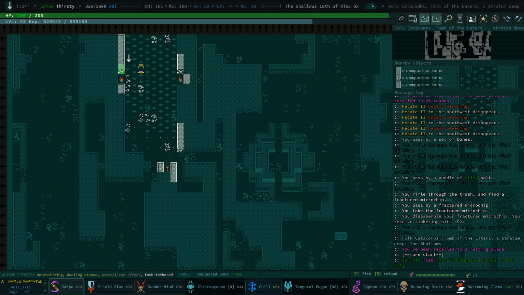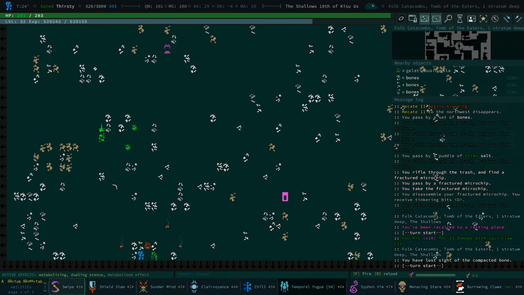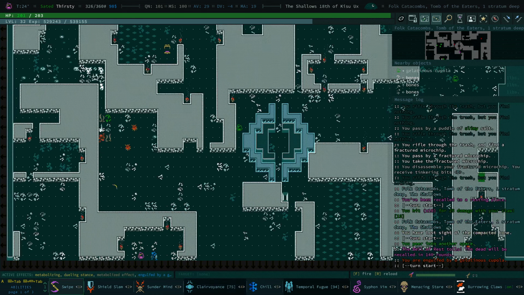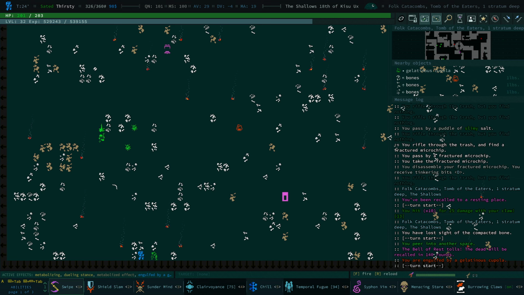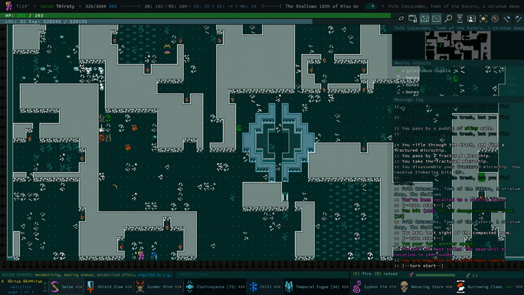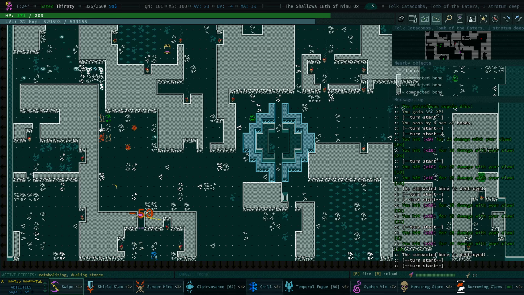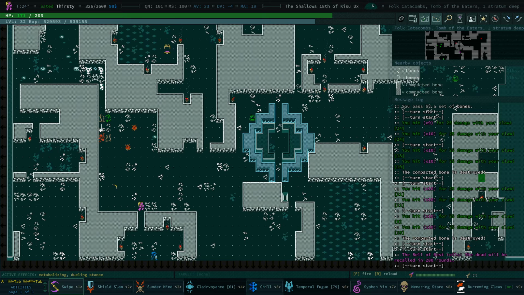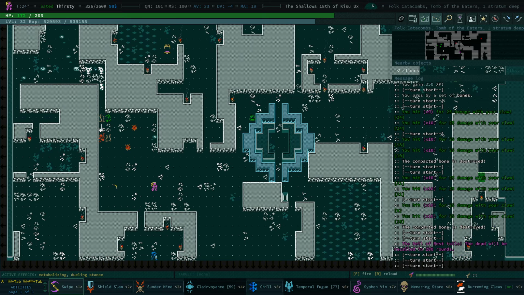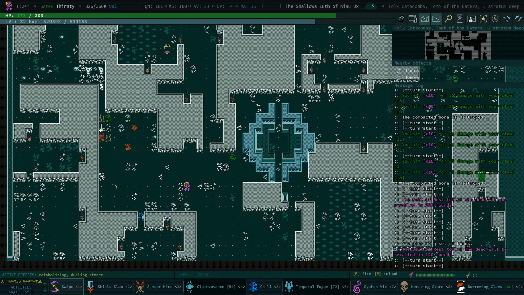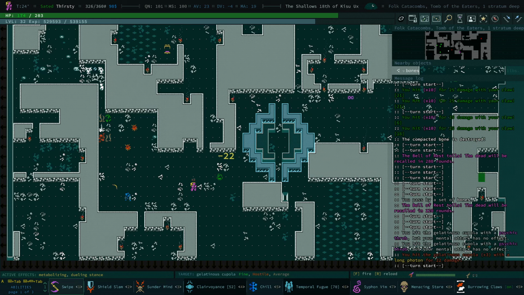Looks like this is a square that we've already been to. I think this is the middle left. So, if we go up the... Oh, no. Wait. No. Okay, good. We're fine. We do have burrowing claws, remember? We didn't massacre the entire... I think they're still alive.